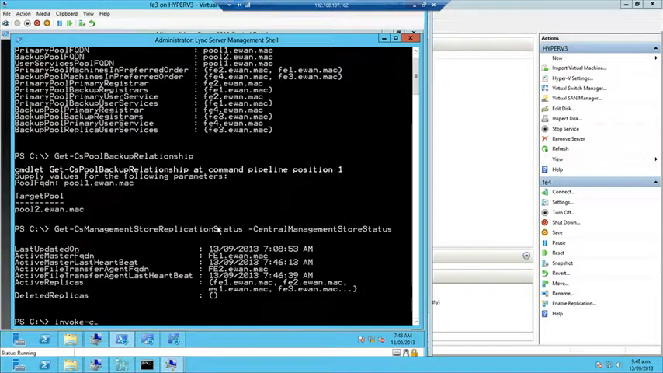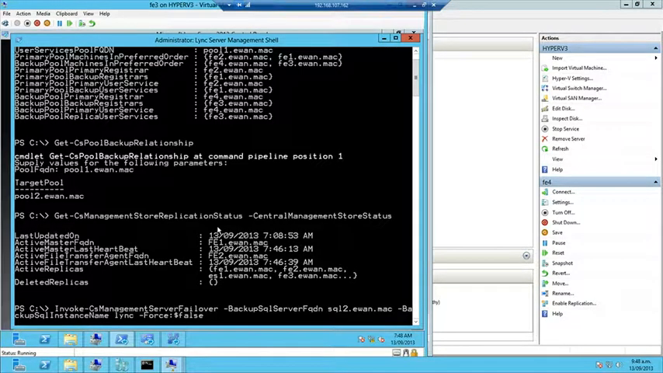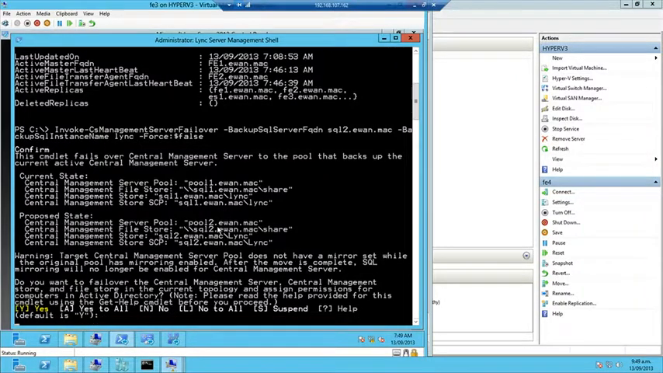So we'll do an Invoke-CsManagementServerFailover, and our backup server FQDN is SQL2.un.mac, and backup SQL instance name is Lync, and there's a -Force, which we'll say is false. Force is for when my primary pool went down and the primary CMS is down, so let me seize the role. If you're used to Active Directory, sometimes it's unrecoverable, so we'll seize it. If it's a planned move event, we don't need to force it. We can just go through and say yes, and it will move over.